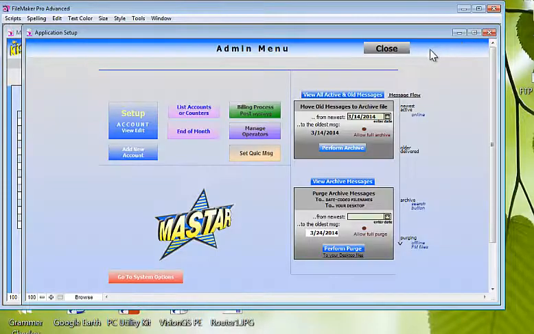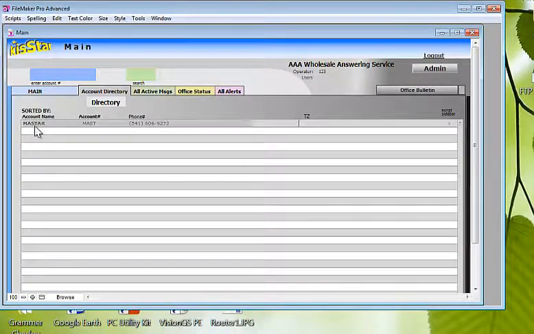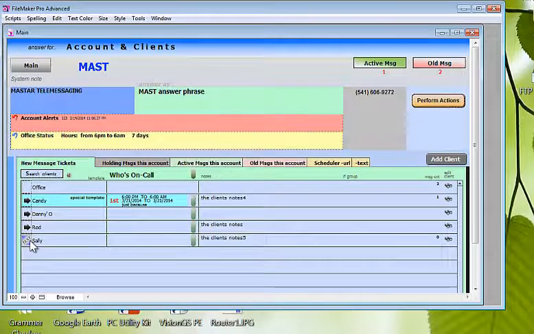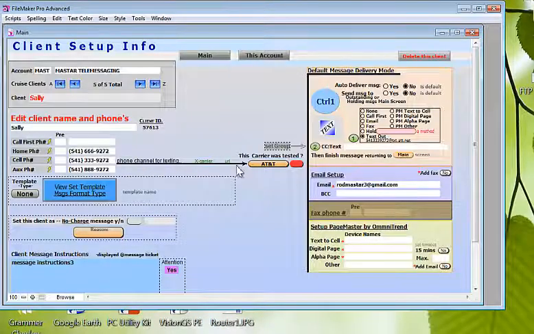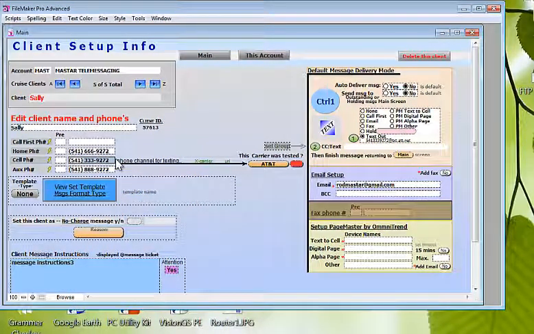Moving back to the main screen, I'm going to find a client really quickly. Sally. Binoculars, so I can edit. In Sally, the email is set up right here. The cell phone number happens to be the text cell phone number and your carrier. And what that does is default set up a 10-digit address at your carrier's, in this case, AT&T.net.